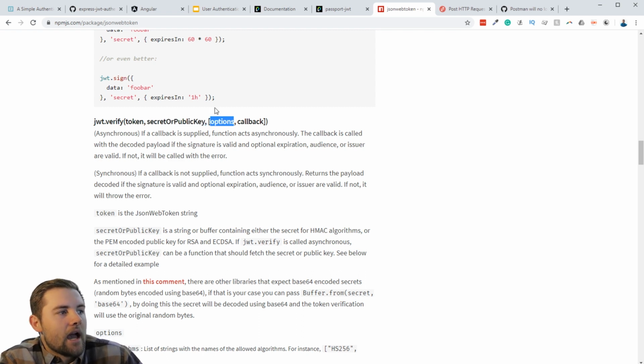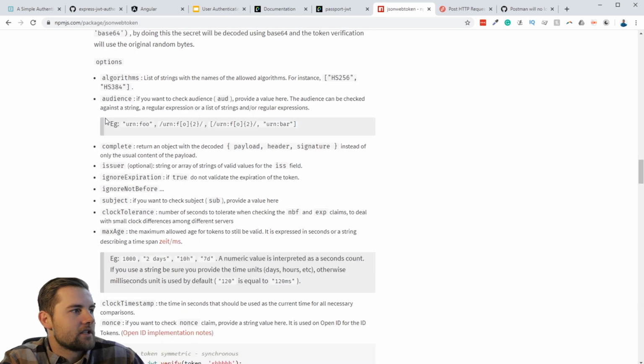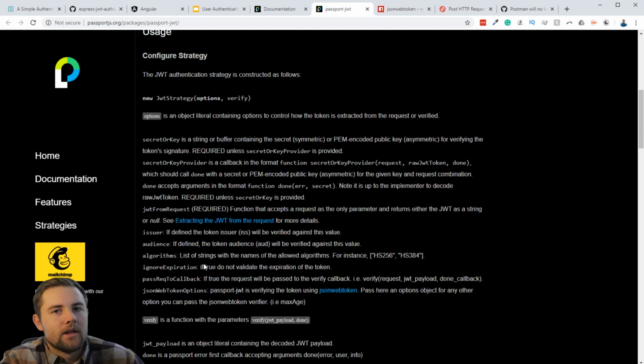And then we have the options object, which is literally just passed straight through to this method from the passport middleware. So you'll see down here we have all the options that we can put in here: algorithms, complete, issuer, ignore expiration. All of these, well, not all of them, but most of them, you'll also see listed here in the strategy documentation.